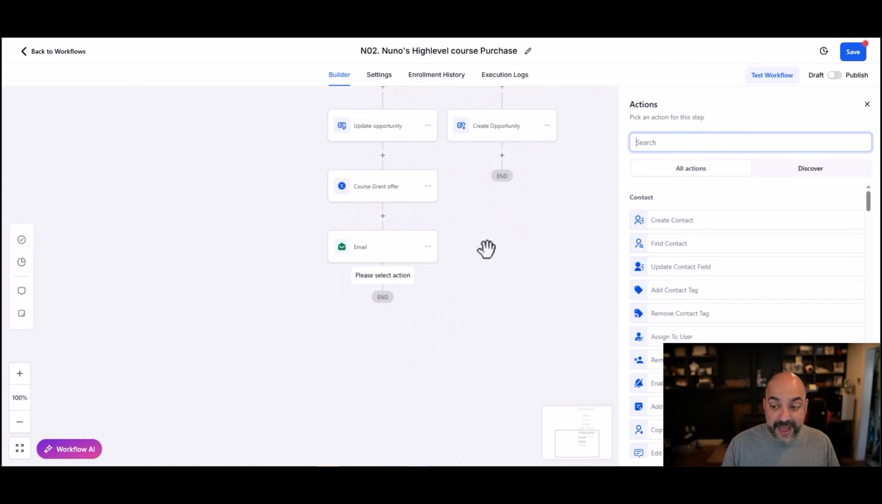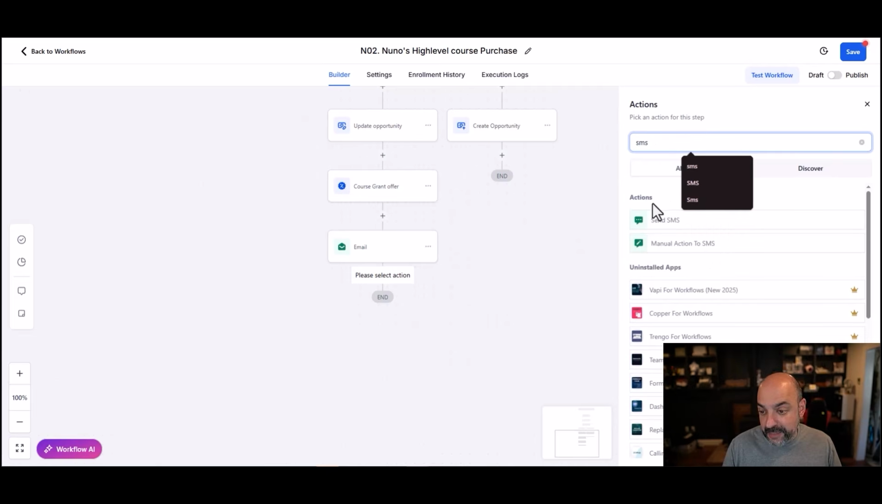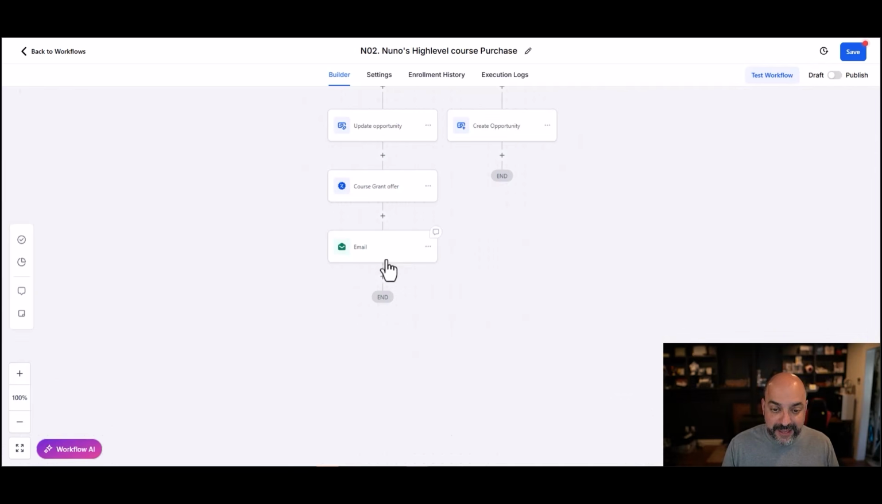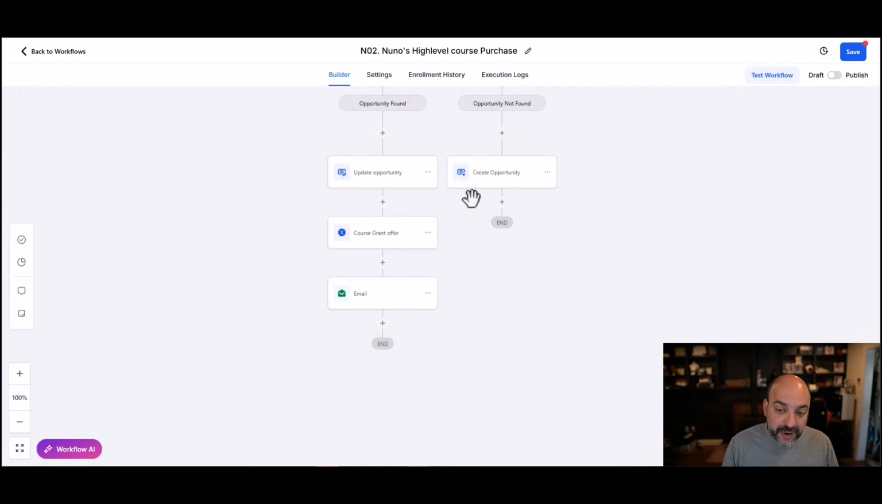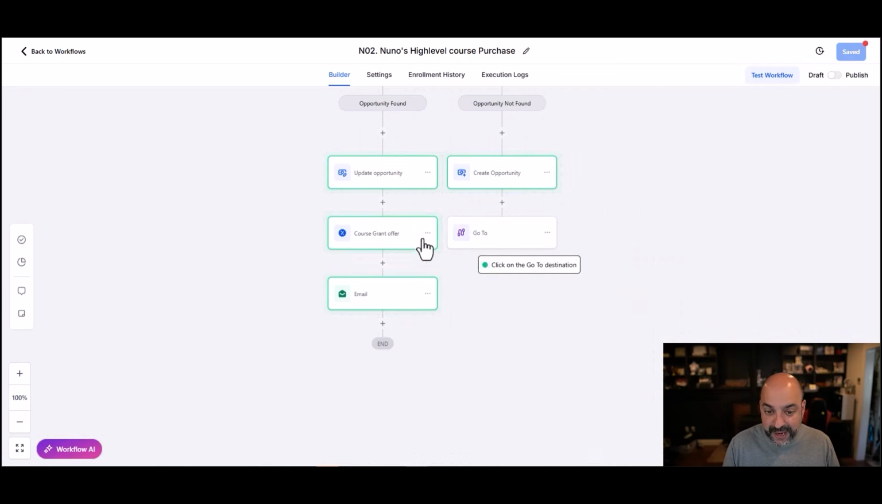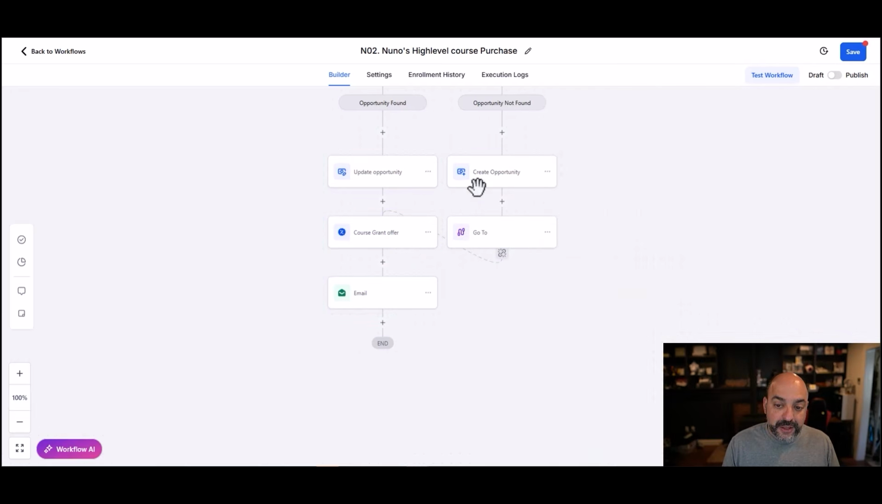If I wanted to send an SMS letting them know the same thing, I could, but that's only if I have their phone number and I have SMS, like text messaging, approved in order to do that. But it would be basically the same exact thing. Right now, because I created an opportunity, I need to make sure they get the same thing. So I'm going to type in the word go to, click on that, hit save action, and then make sure that if I'm not updating the opportunity but creating the opportunity, it goes to the same steps.